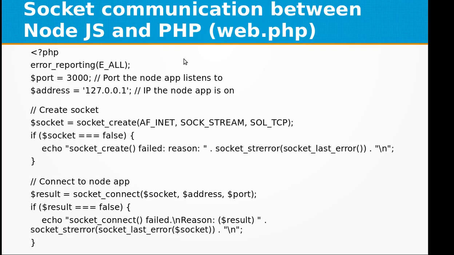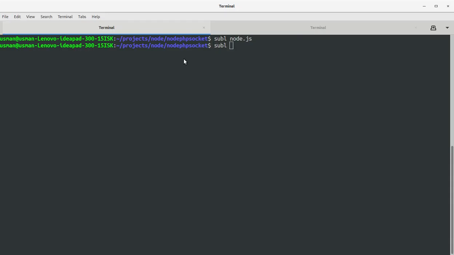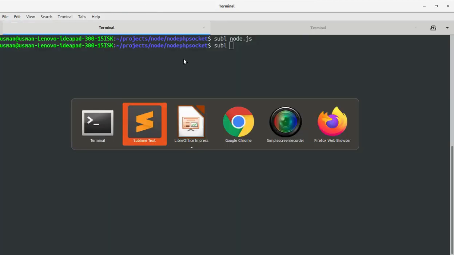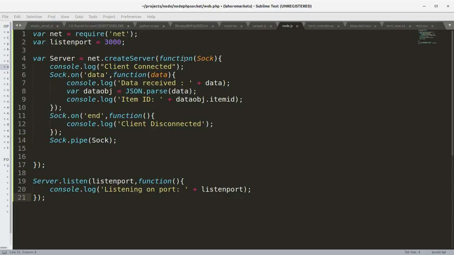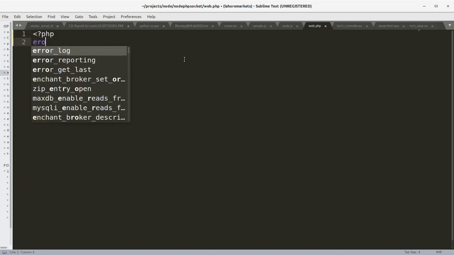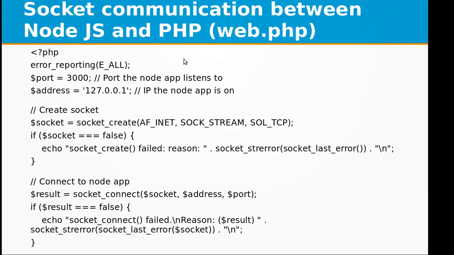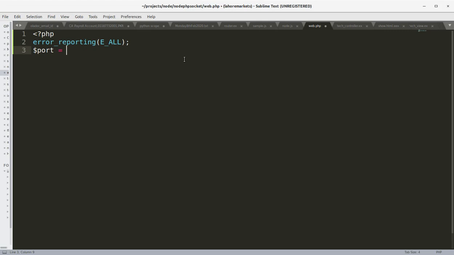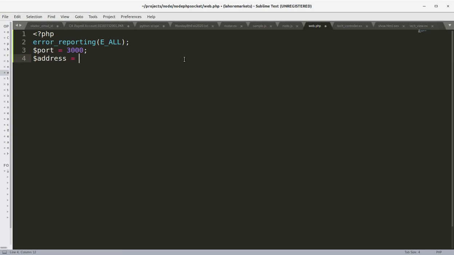Okay, let's do the PHP part now. So let's create the PHP file and name it web.php. Okay, we are going to turn on the error reporting, and we are going to use the same port as we did in Node.js. Address will be localhost, which is 127.0.0.1.